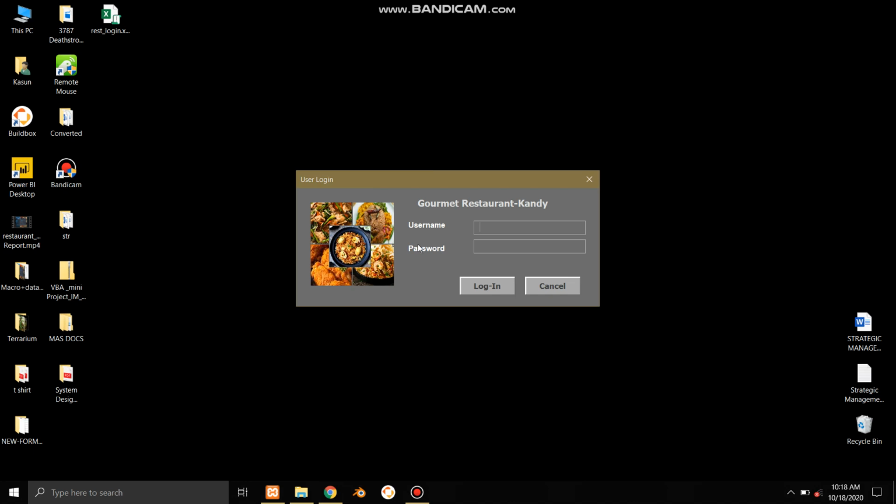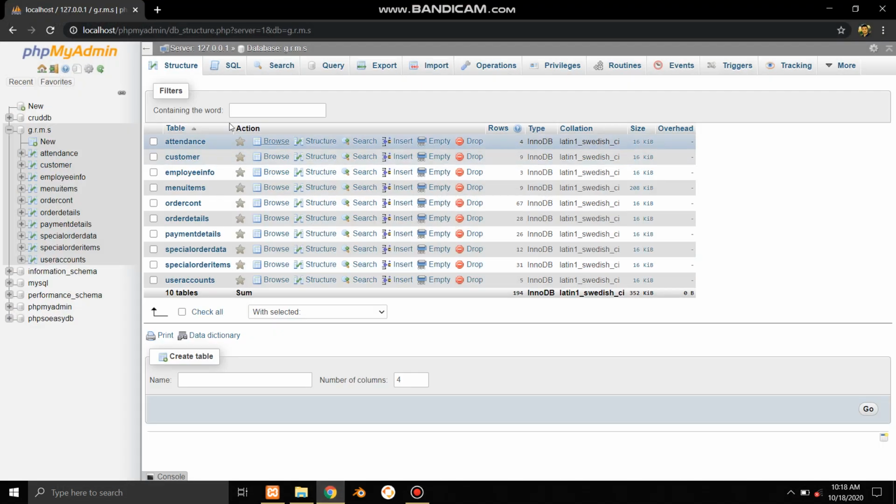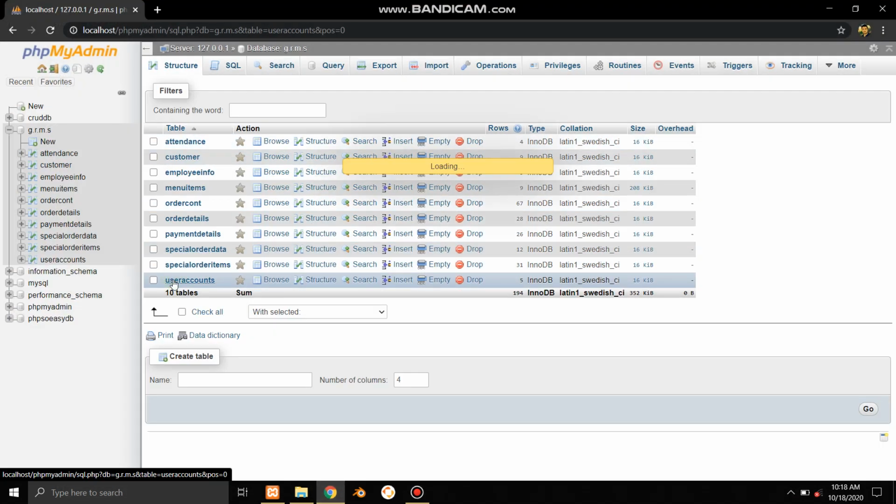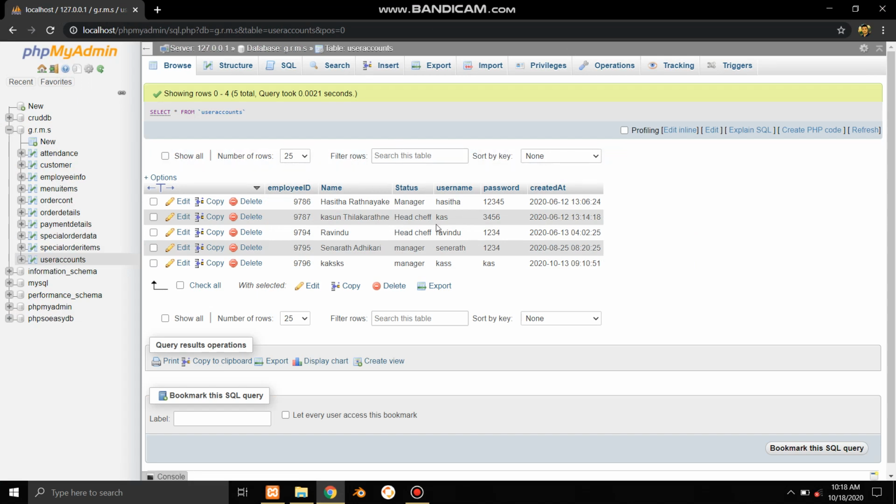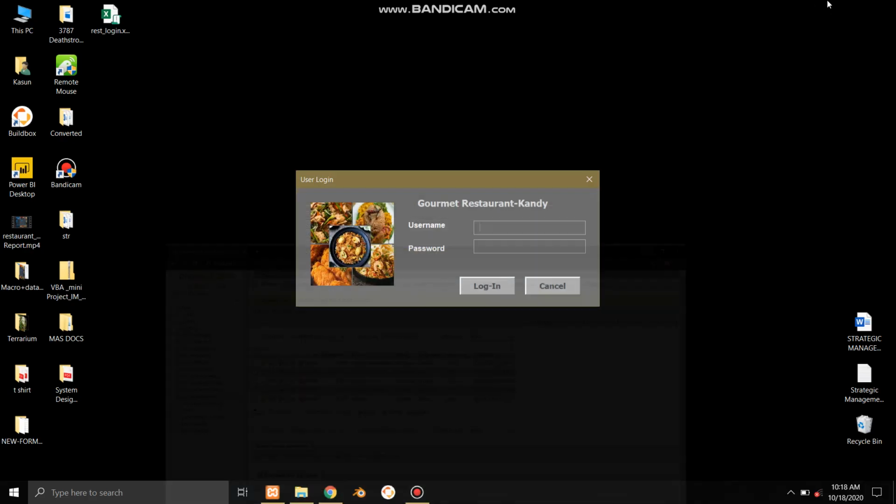Here, one can log into the system only if the username and password entered are stored in the database table called user accounts, and we find user accounts here in our database, and this is the table. So he has to enter one of these usernames and one of these passwords. In this case we are going to use this username and this password to enter into the Excel sheet.